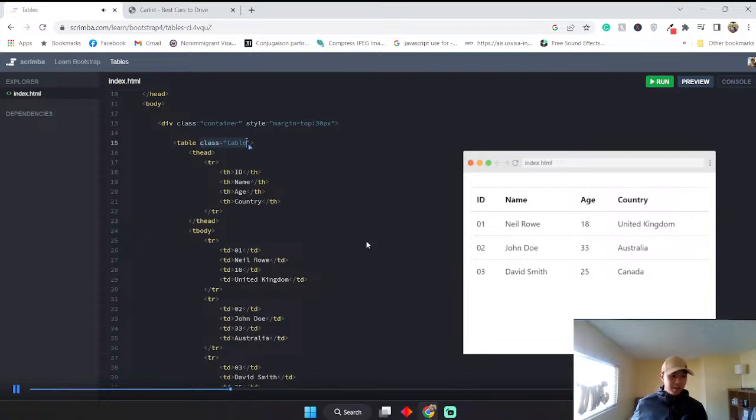I believe in older versions of Bootstrap, you didn't need this and it would style it automatically, but then that will cause all kinds of issues. Let's say you didn't want the styling. So yeah, now you need the class of table whenever you want to use a Bootstrap table. So there's a bunch of other classes that we can add on to this.